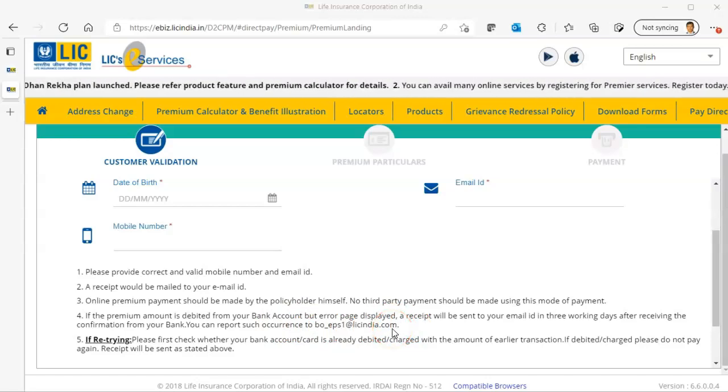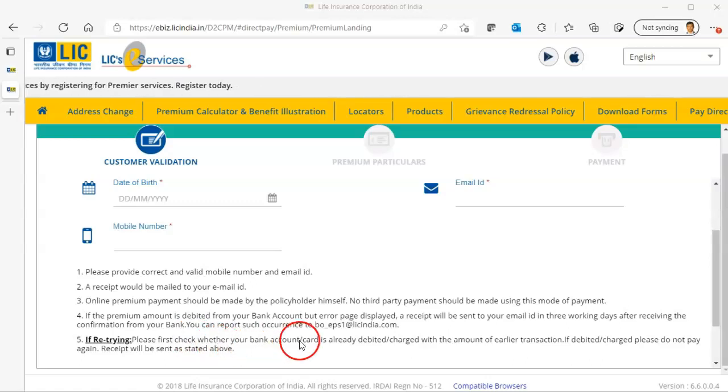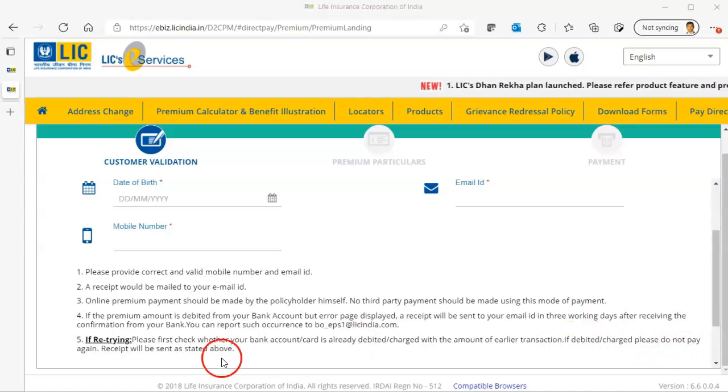I have not yet encountered this kind of issue till now. Okay, and then the fifth point is important. It says that if your payment didn't go through and you're trying it again, please first check whether your bank account or the card is already debited or charged. If the amount is already debited from your account, don't try it immediately again. If it is debited or charged, please do not pay again.